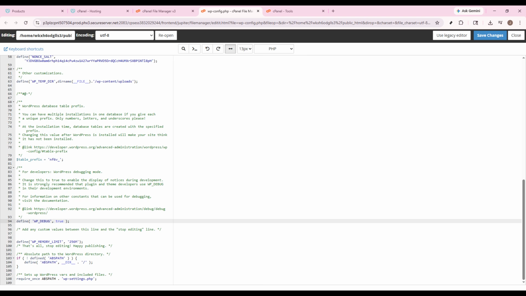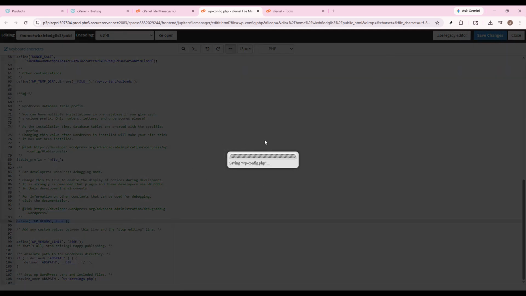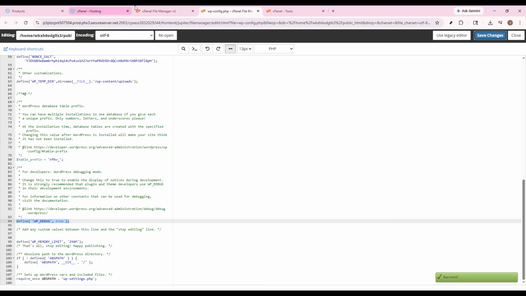After making that change, save the file and refresh your website by doing a hard refresh with Ctrl+F5. If you see a more specific error now, that's great, because it gives you a clear direction for the next fix. If the site still shows the critical error, the next thing we want to check is plugins, because plugin conflicts are one of the most common reasons WordPress breaks suddenly.